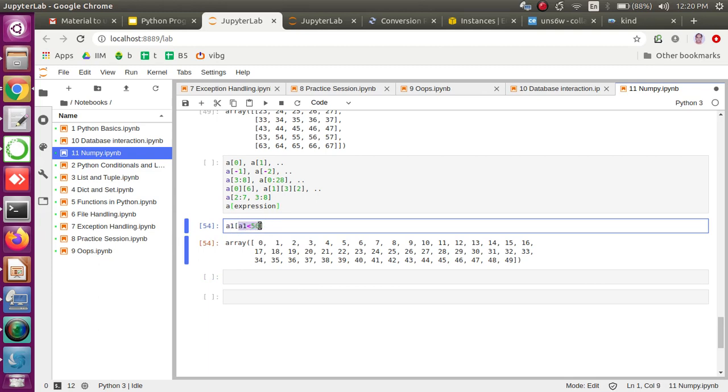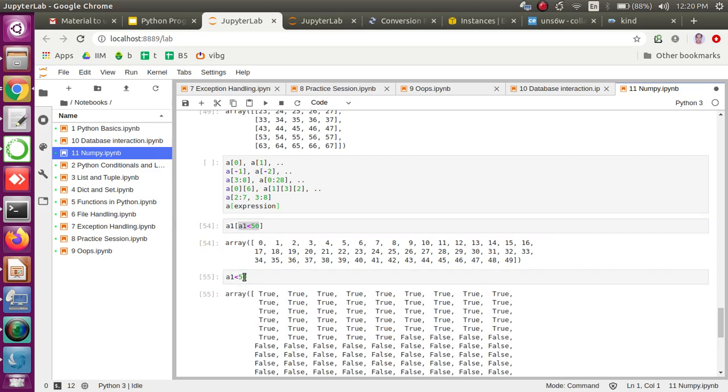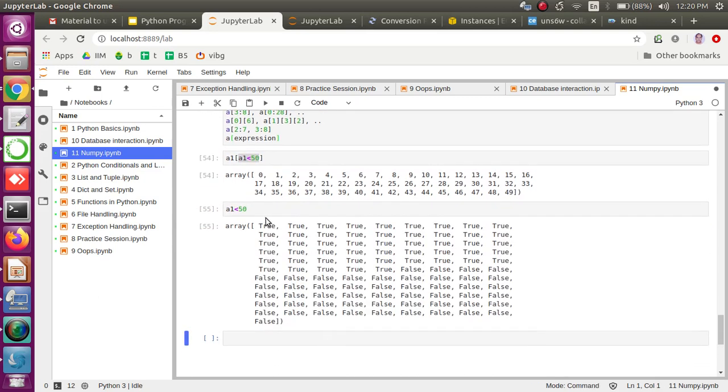Because if you work with this small portion here, it will say True, True, True for all the values which match this condition, and the rest of the things are False. And if I put this into square brackets as a condition in the index operator, then only those values will be printed.